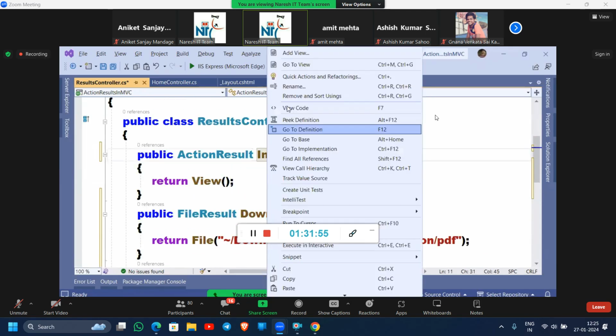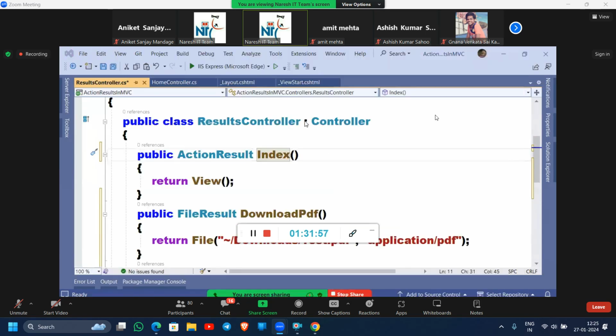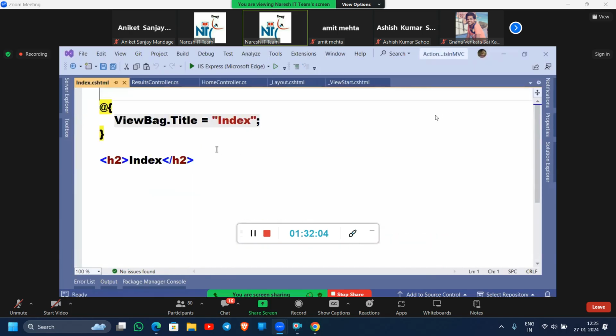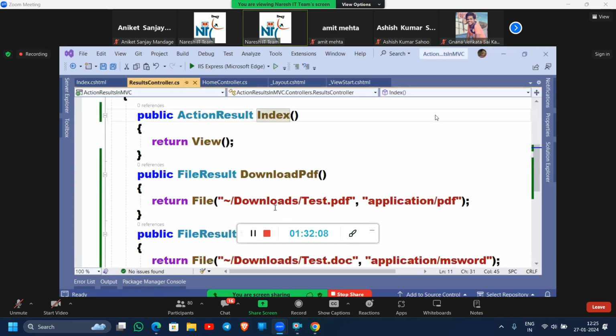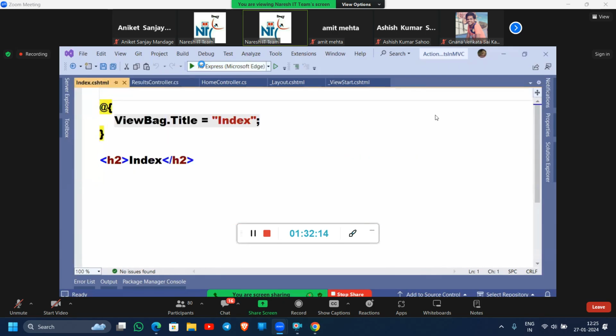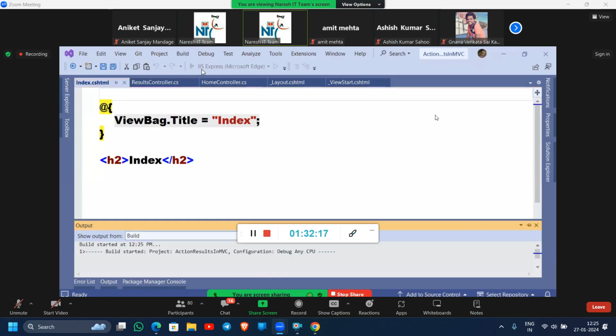Okay now? So just a second. Yeah. If I say use a layout should be applied now. I added layout. I added view for index here. I did not add for these two methods. These two are not view results. These two are file results. Okay, just let me run the index page.